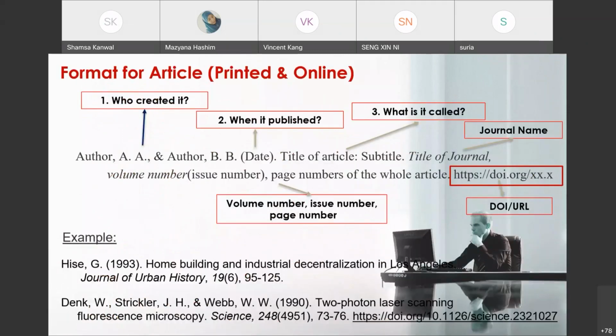Next, the format for articles, printed and online. Number one is the format for a printed journal: the name of the author, the year of publication, the title of the article, the journal name. You have to italicize the journal name, and then the volume number and the pagination. For an online journal, you have to put the DOI at the end of the reference.